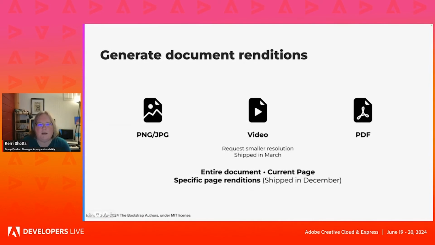We've also got a lot of capabilities for getting content or renditions out of the document. So when we launched add-ons, we started with PNG and JPEG. You could export video. You can export PDF as well. We added the ability to request smaller resolutions to video. That was shipped in March. And we also added the ability to render specific pages. And this was shipped in December. So no longer do you have to render either just the current page or the entire document. You can go and get specific pages out of the document. And that can maybe save some time or really help you generate thumbnails for your user interface if you want to allow the users to pick which pages they want to send to a service.